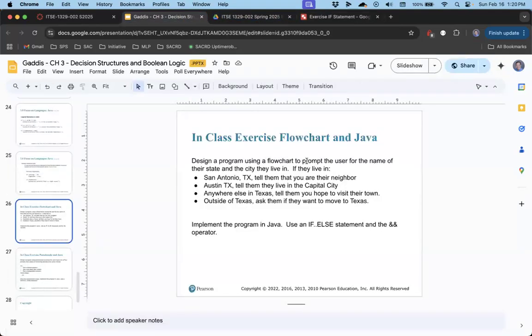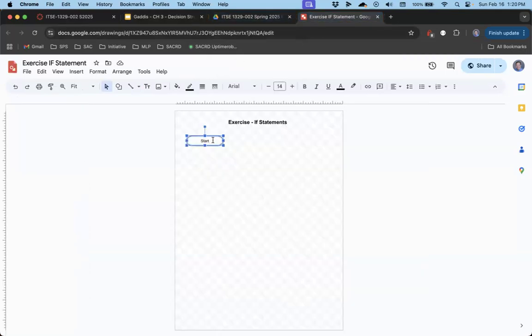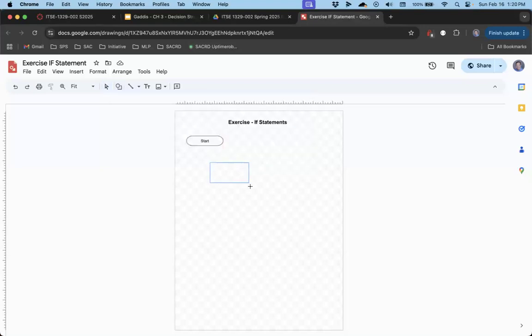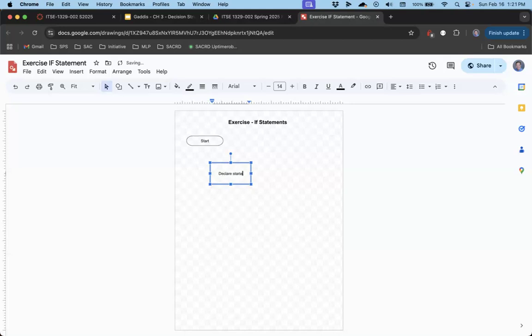Okay, we can go back and look at our problem. We say flowchart to prompt the user for the name of their state and city they live in. So we're going to need to declare two variables, and then we're going to have to display a prompt to ask the user to enter a state, and then do an input, and then a prompt to ask them to enter the city, and then do an input on that. So let's go ahead and work on that. So the declaration is going to be the square. So we can go ahead and put that in, make that transparent, and we'll say here, declare state, declare city.